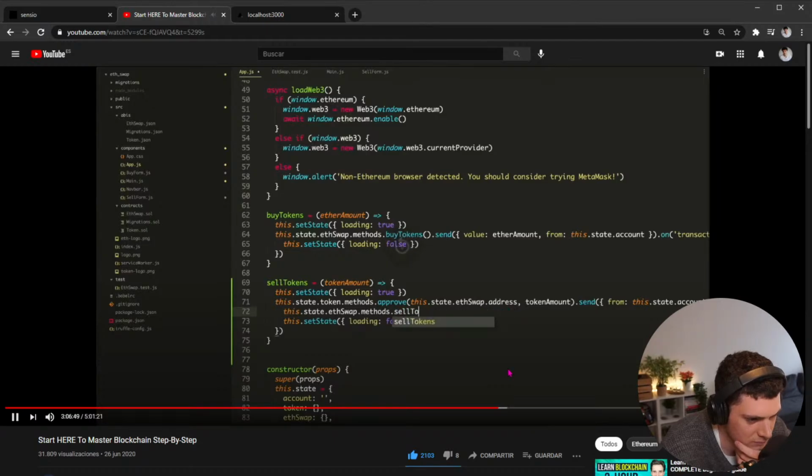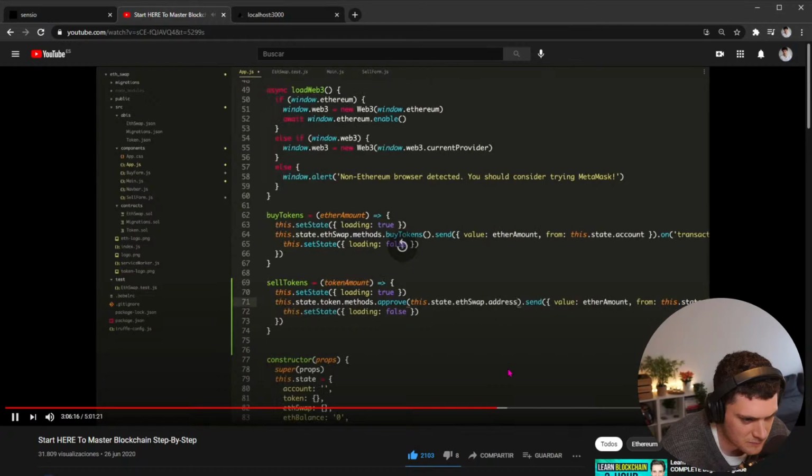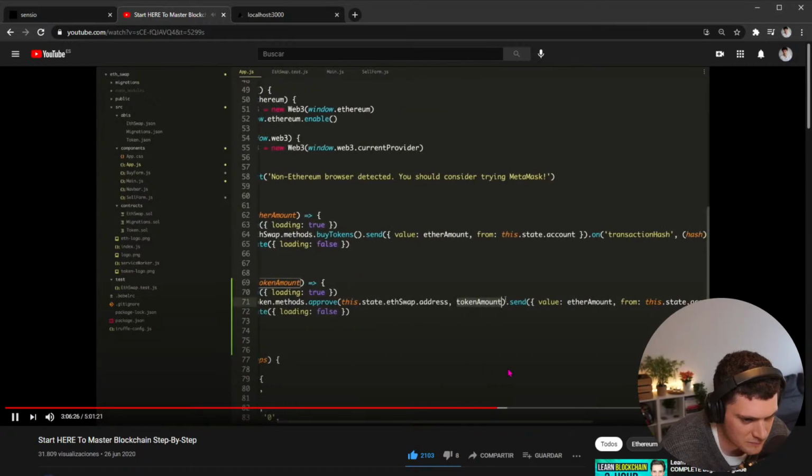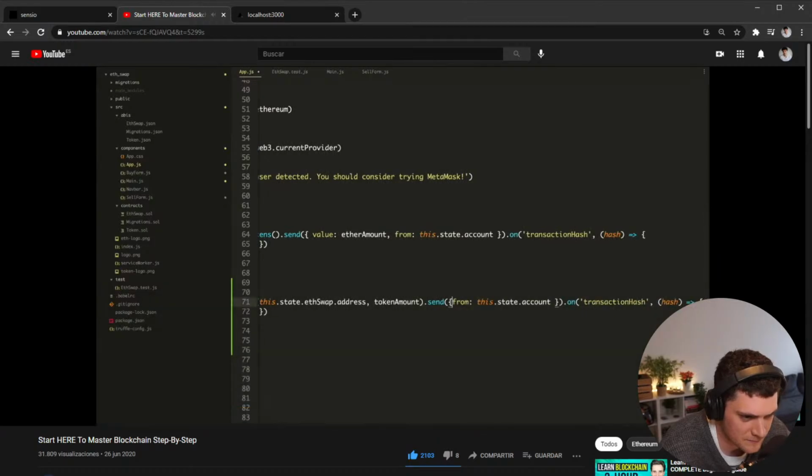So just like we did, and hash, that's okay. Once that, we just say, can sell the number of tokens. All right. Then we do send. We don't do value here. We just say from this.state.account. All right, then on transaction hash, that's okay.